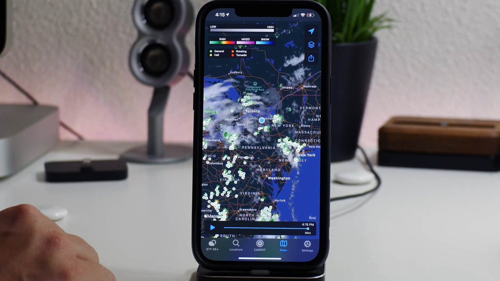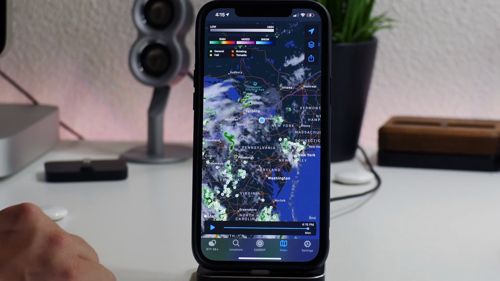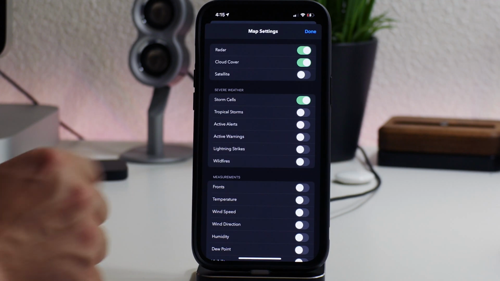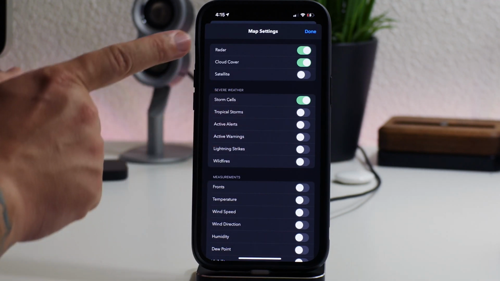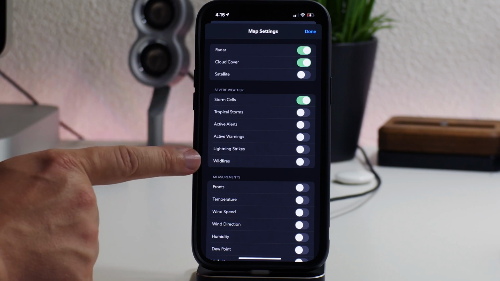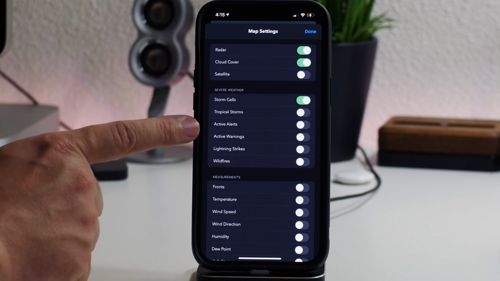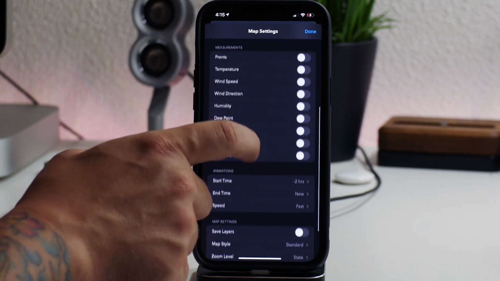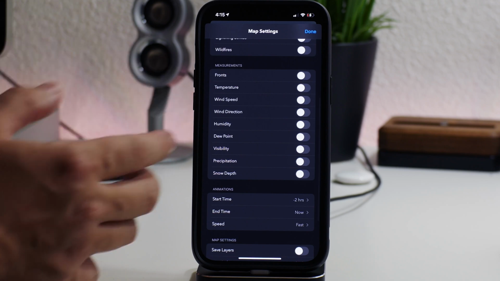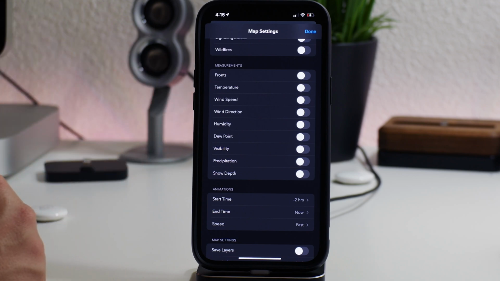And then of course you do have your map section, and this is full on customizable as well. So you have your layers here. These are the current layers that I'm using. As you can see, there's radar, cloud cover, satellite, storm cells, wildfires, lightning strikes, active warnings. There's a bunch of different types of layers you can add to the current radar.